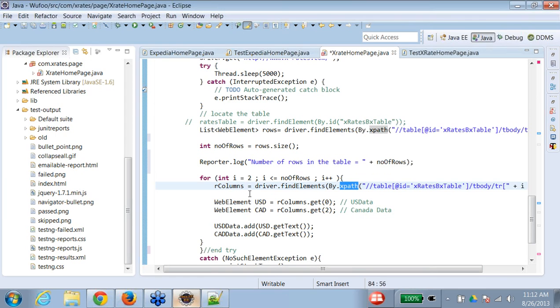And once I get all the column values, since again this is a list, I have to get the first column value and the third column value. That is the reason I have given 0 and 2. So this is going to give me the US data value and this is going to give me the CAD data value. I don't want the web elements, I want the text to be added into these lists. So this list would contain all the text values.